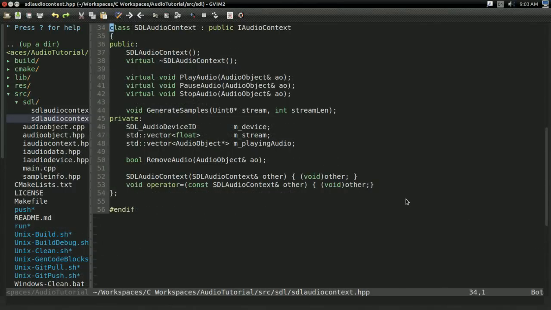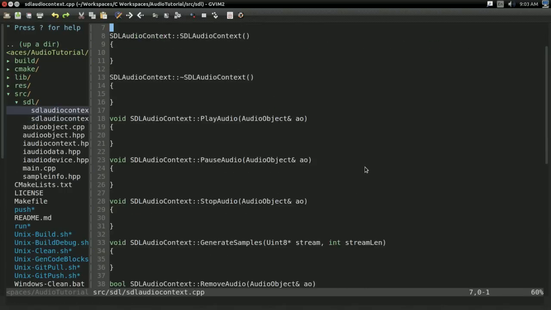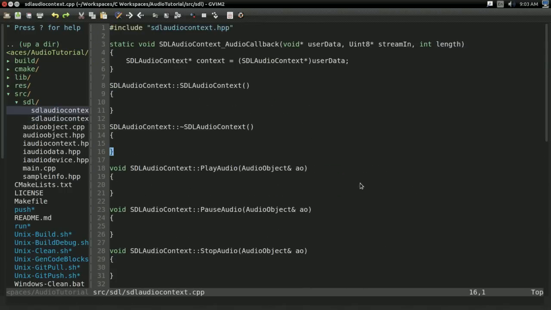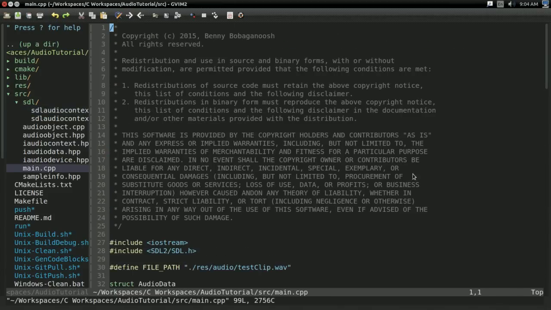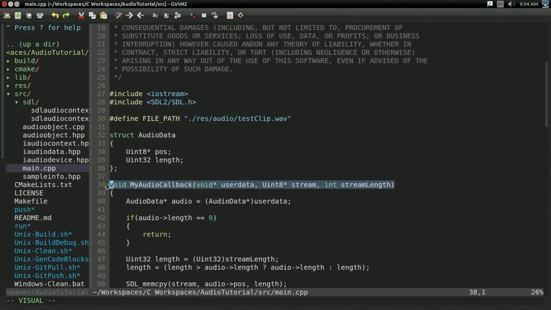Okay, I went ahead and set up that null copy constructor and assignment operator. Looks just like that. And I went ahead and wrote out the skeleton for all the methods in our SDL audio context, just to save a bit of video time. And there's also this method, SDLAudioContext_AudioCallback. Now this is just the callback function that will be used by the audio device. It's exactly like the MyAudioCallback in main.